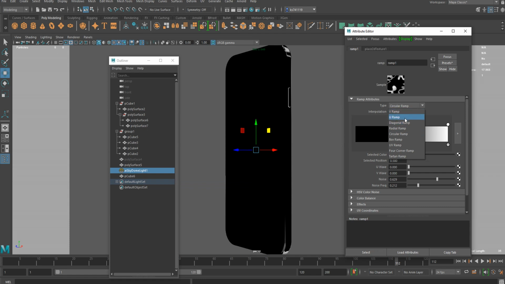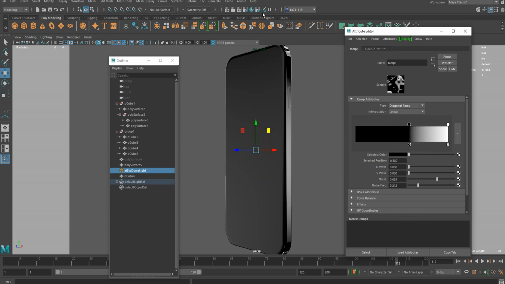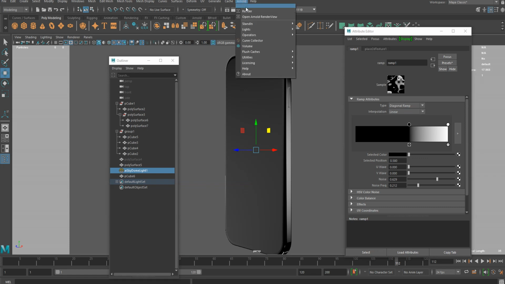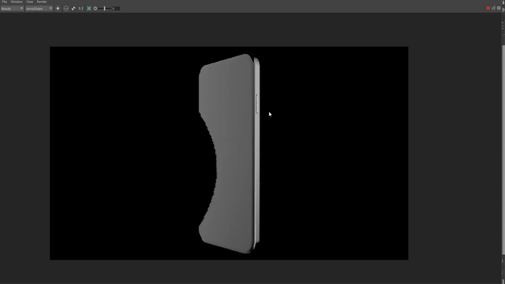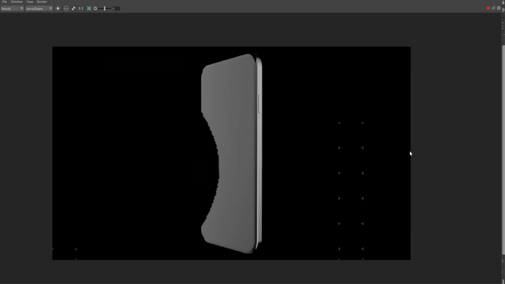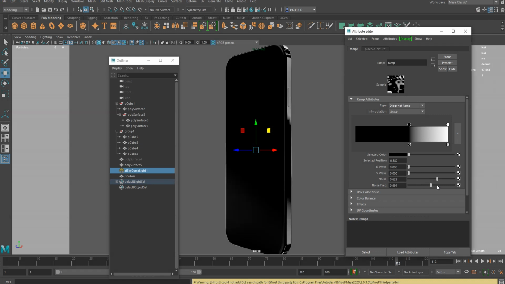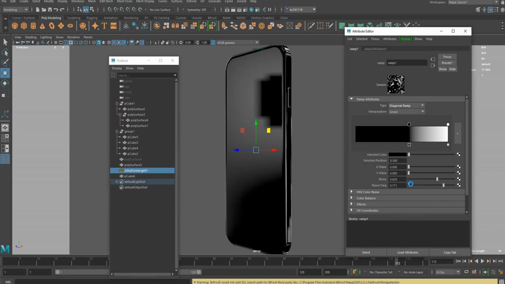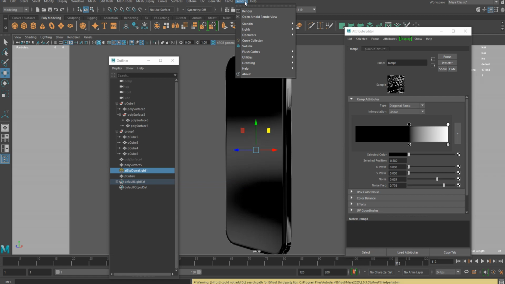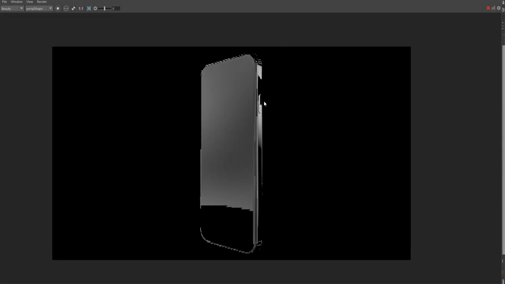Or we can actually use some professional HDR environment maps, but I don't have a decent one at the moment, so let's try something else. More sharp reflections like that. You can choose diagonal ramp, for example. It's got more sharp, just like that. Increase the frequency, you will see more dynamic reflections.